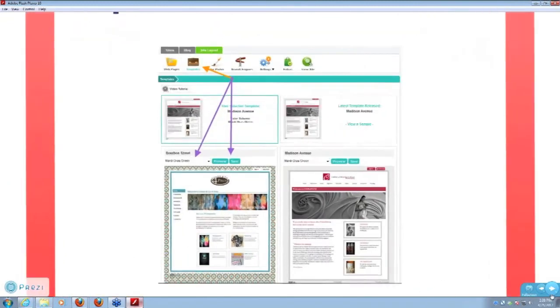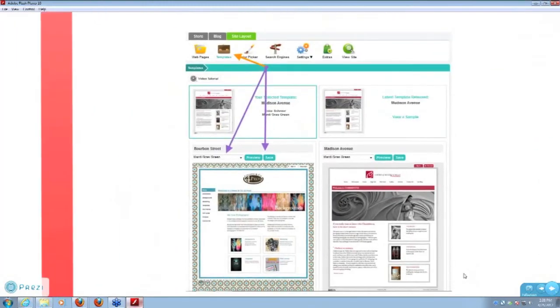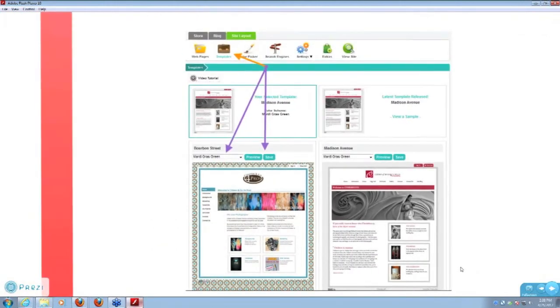Now, let's talk about some more design aspects of your blog. You have the ability to choose a template that you like, all within the site layout portion of your blog. So now that we've taken care of what we want the individual page to look like, we want to see what the rest of our blog can look like. And of course, you have all of our great templates available to you within our blog to choose from. It's very easy to find these.